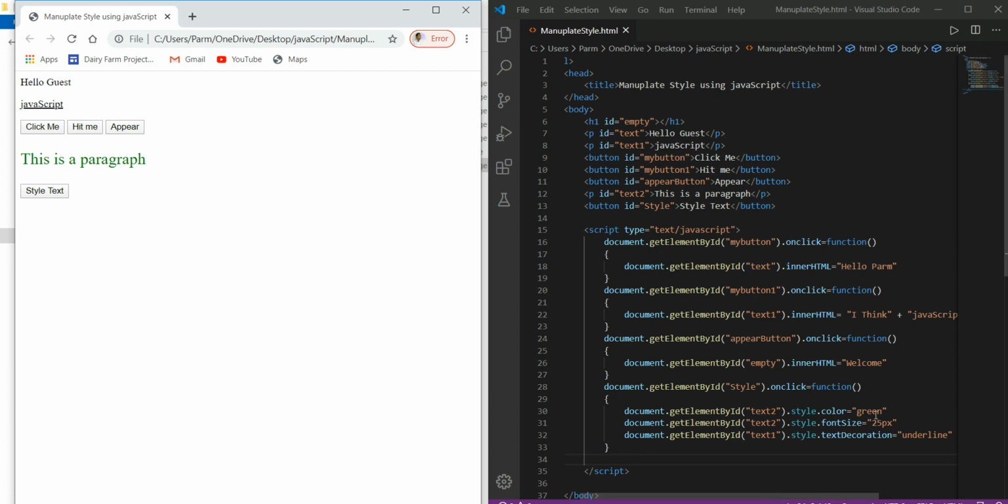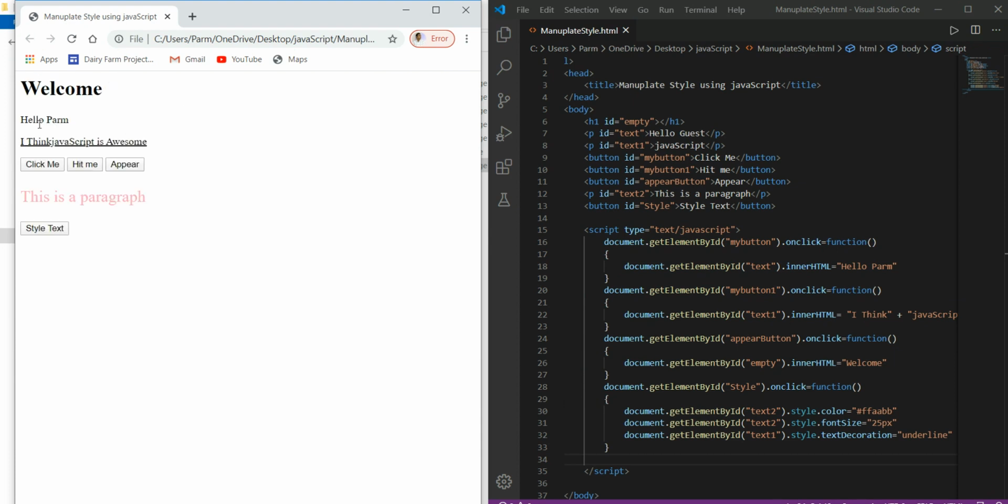Okay, so in the case of green, you can use the hex system or the RGB system. So here we give a color using FFAABB. Let's see which color comes over there. Refresh it here, and here we go. Okay, so this color is done over there. If we click on this button, click me, this text is changed. If we click on this button, it says I think JavaScript is awesome, and if you click on the appear button, it shows welcome up there, that we have already done in this chapter.